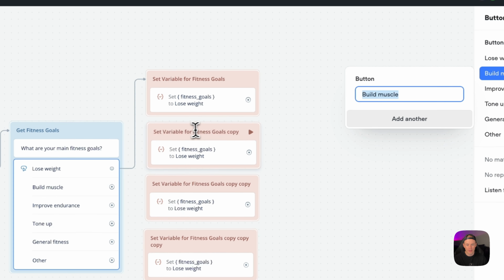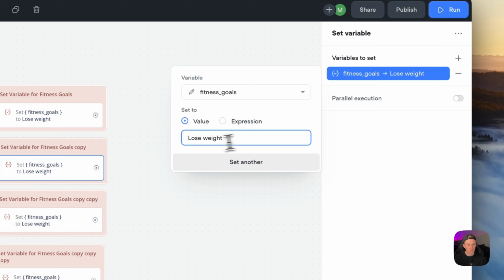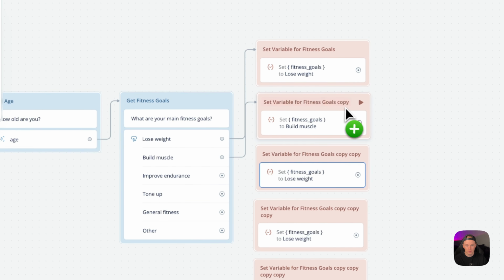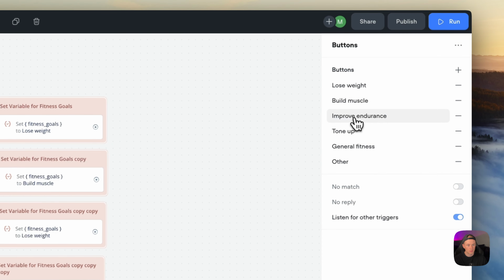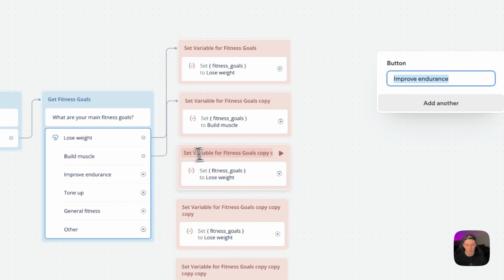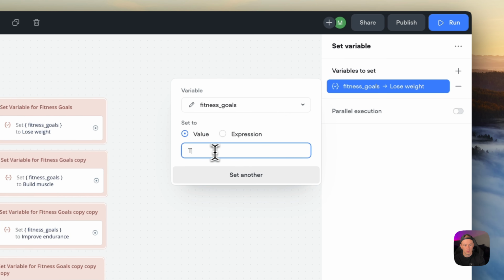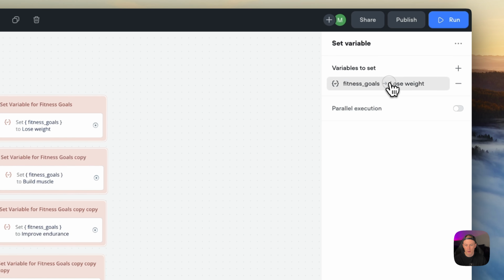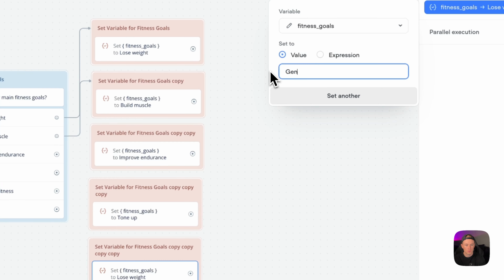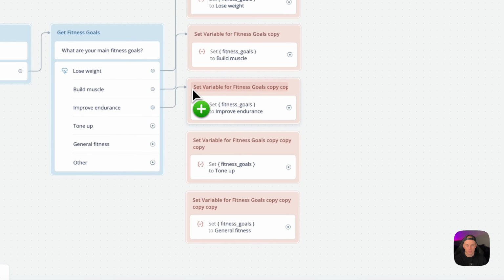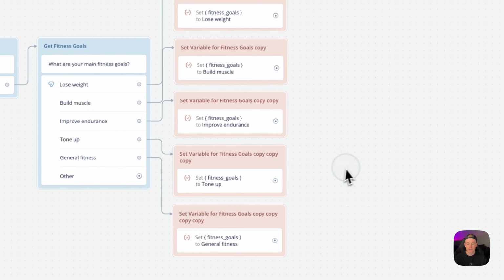I'm going to copy that guy. We're going to set the fitness goal to build muscle, and then connect that guy. Improve endurance. I'm going to copy that and paste that in right there. Tone up. Tone up. And this guy is what? General fitness. Awesome. And then we just need to connect them to their proper sections, just like that.